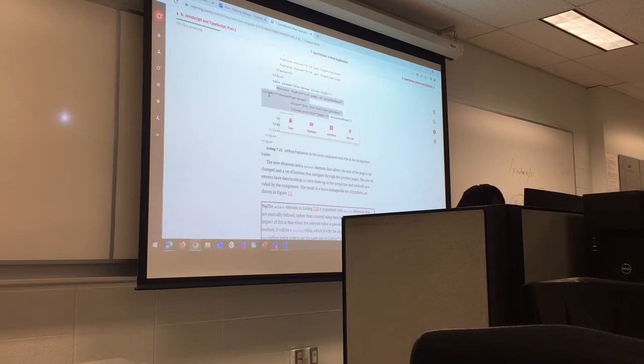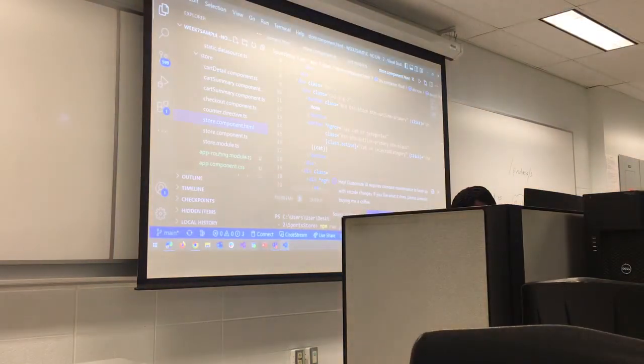Once you add that line of script and save, go back to your browser window and you have an error. Where is the error? It's the event dot target. Okay, beautiful. Events.target. That's in store.component.html. I'm going to modify that.